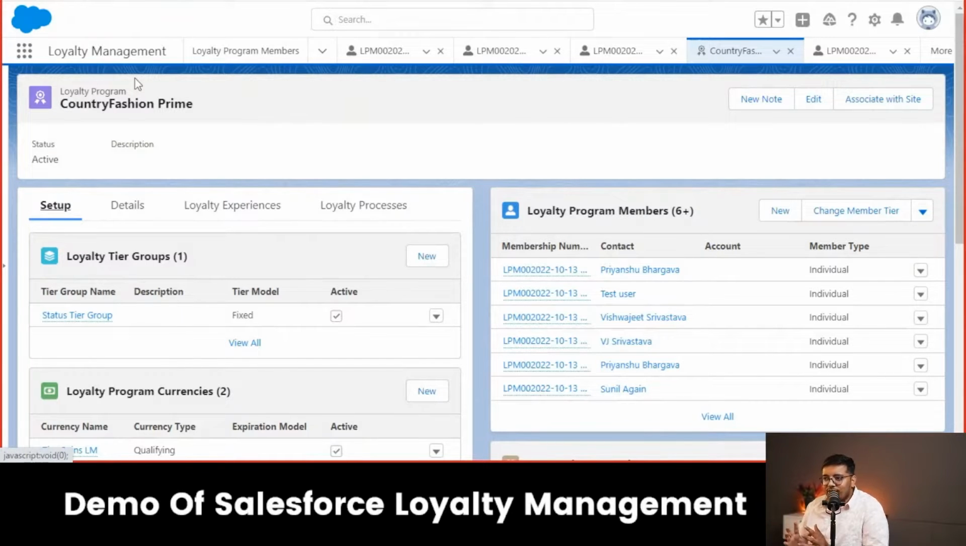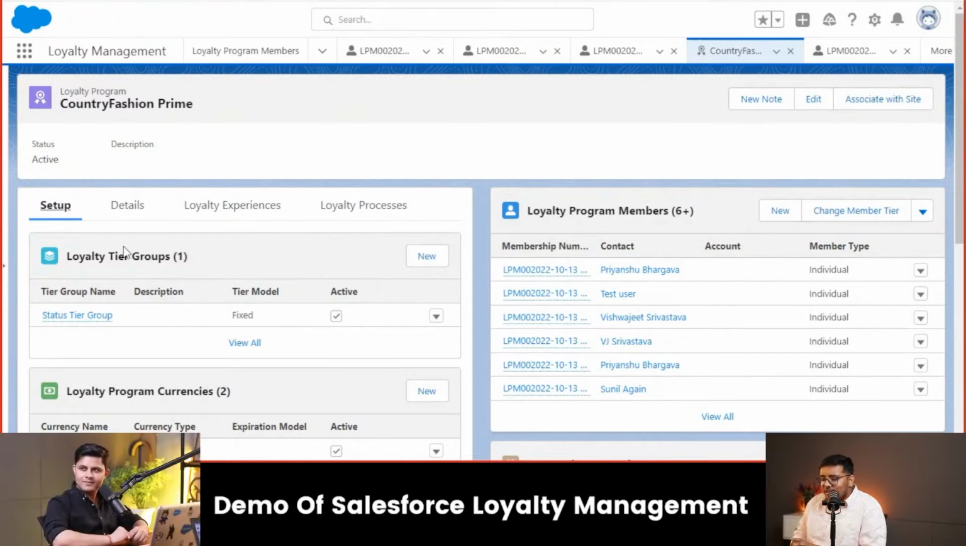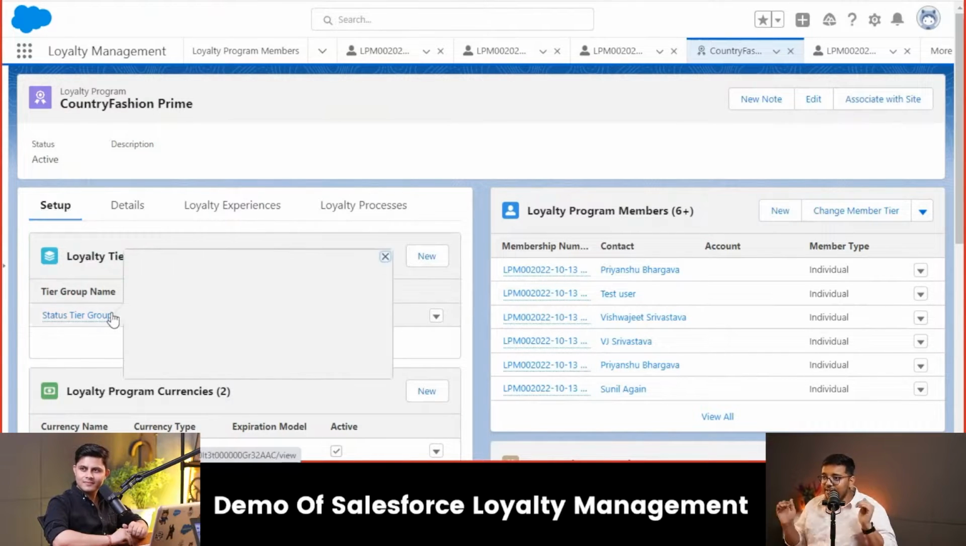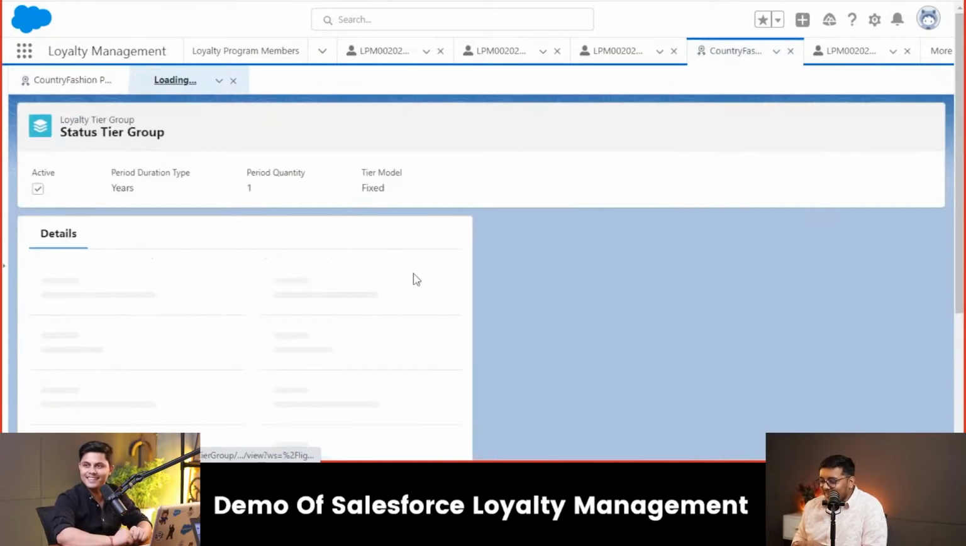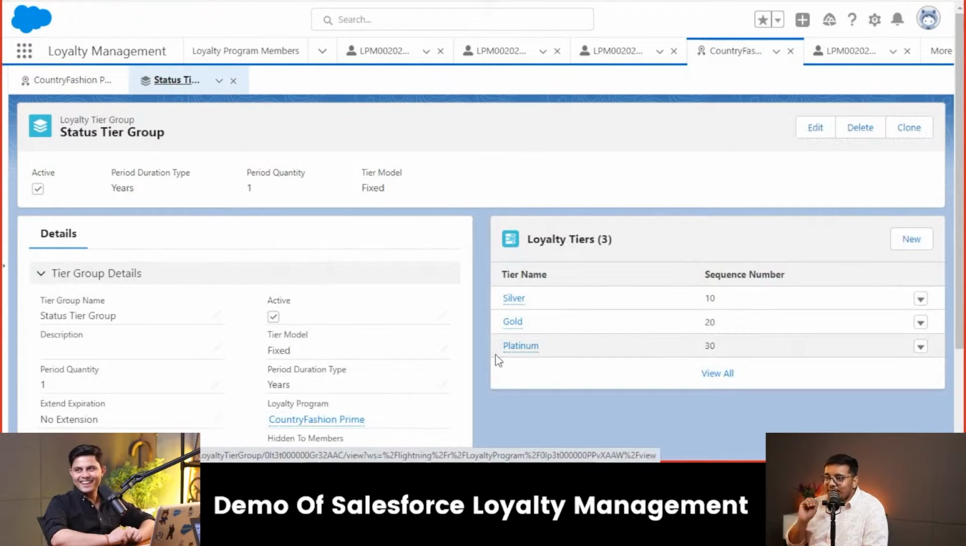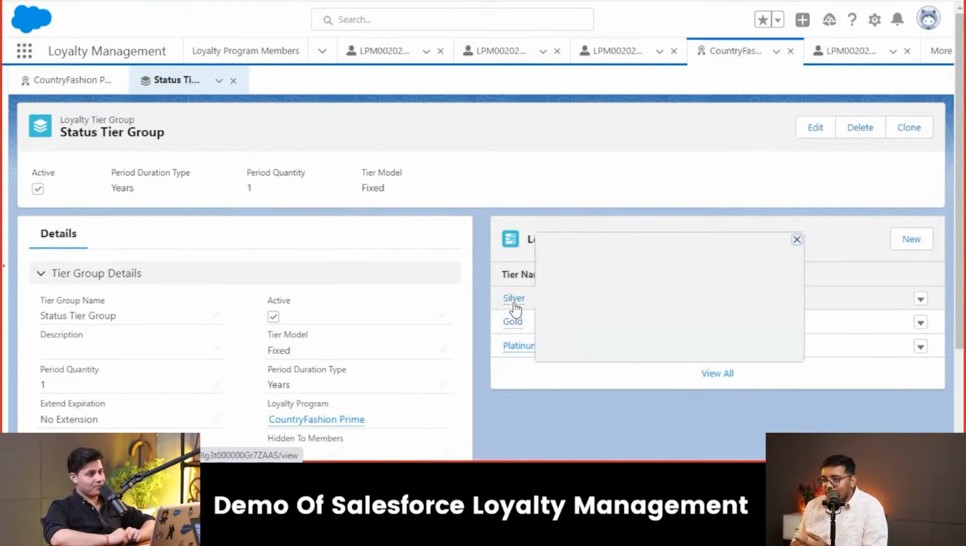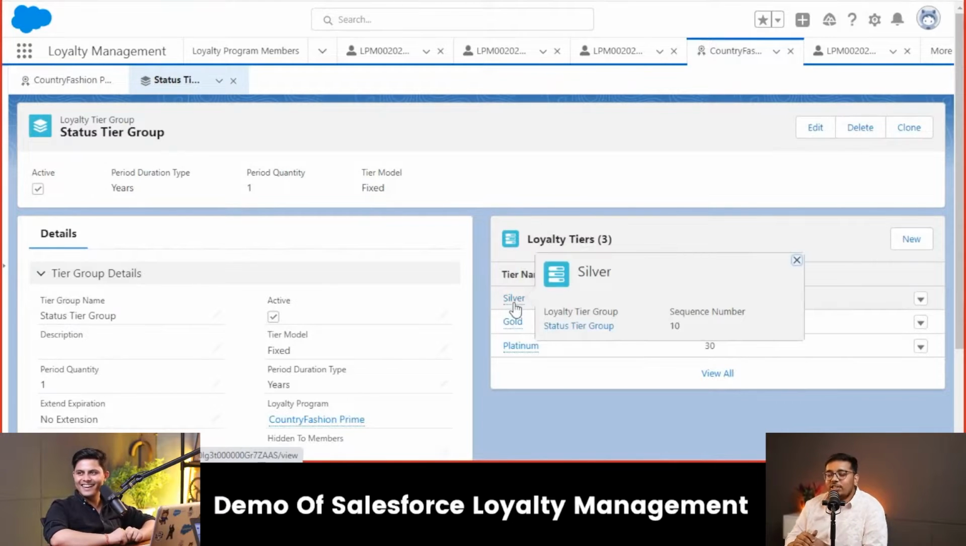Country Fashion has a loyalty program which they call Country Fashion Prime. In this program, they have certain tiers, as we have discussed: the silver, the gold, and the platinum. The silver one is where the customer gets onboarded once they sign up. Initially, you're going to be on the silver tier, and as soon as you do more purchases, your tier is going to get upgraded.